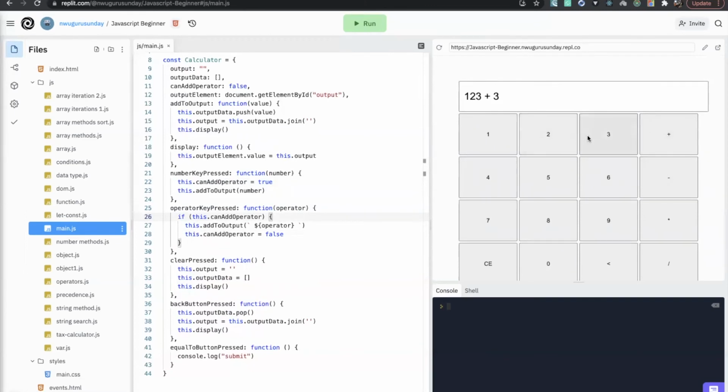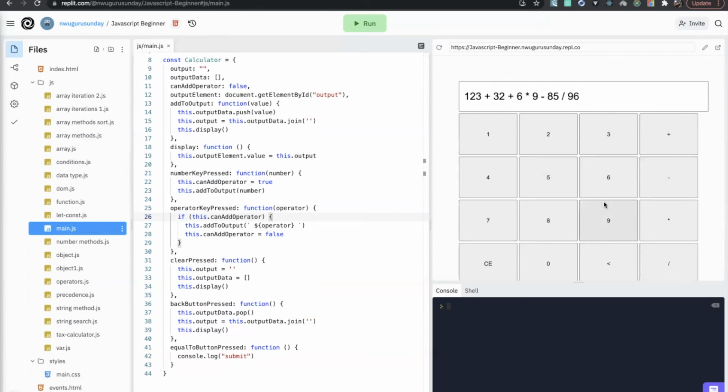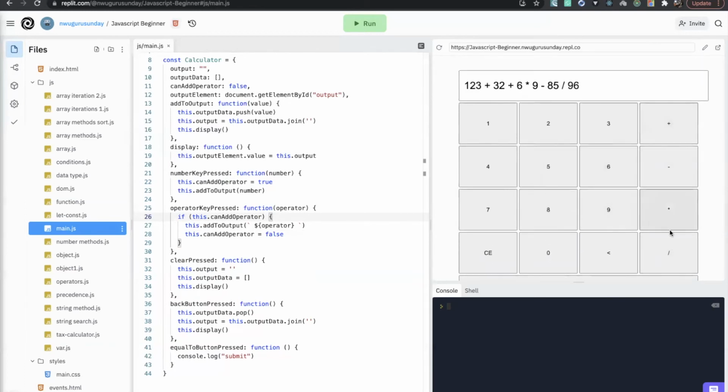So we have to press a number again, then if we press operator again, it's going to allow it. If we press another operator, it's not going to allow until we press a number. Then we can press an operator. Press a number, then you can press operator. Press a number, then you can press operator, you see? So this is the fix to that problem. This is one of the many solutions that you can use to solve this problem.